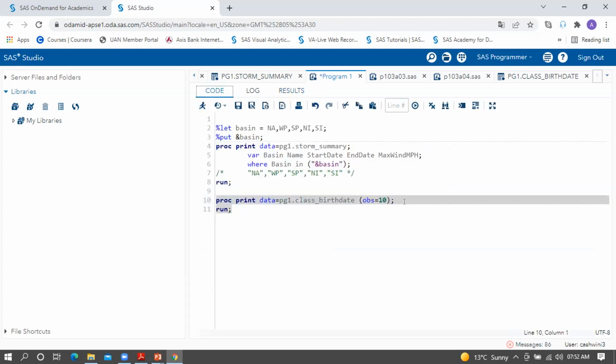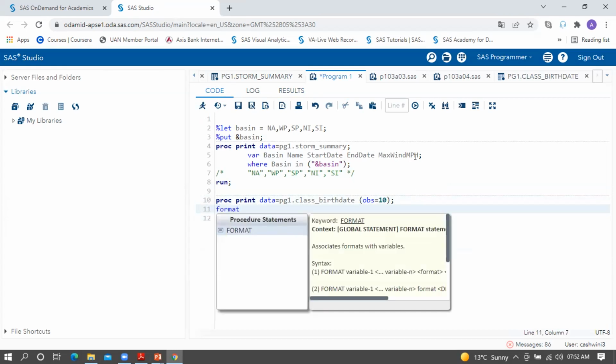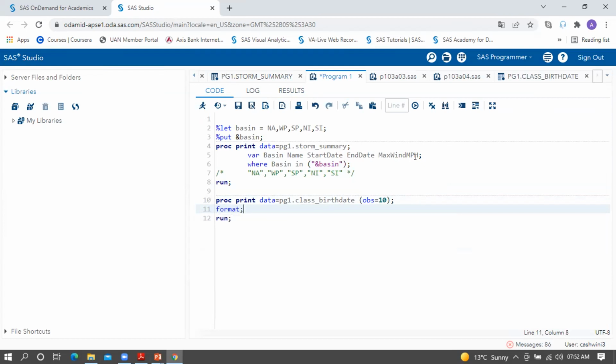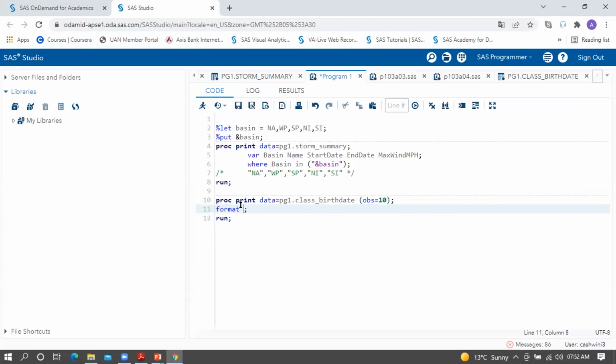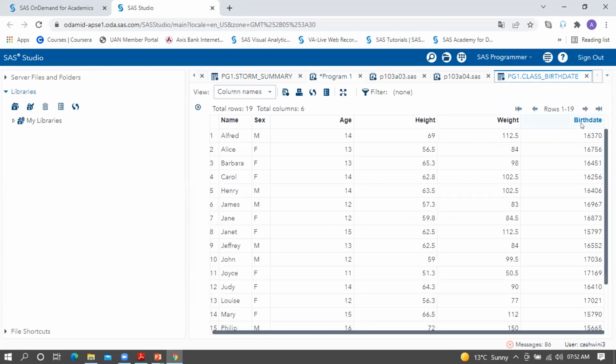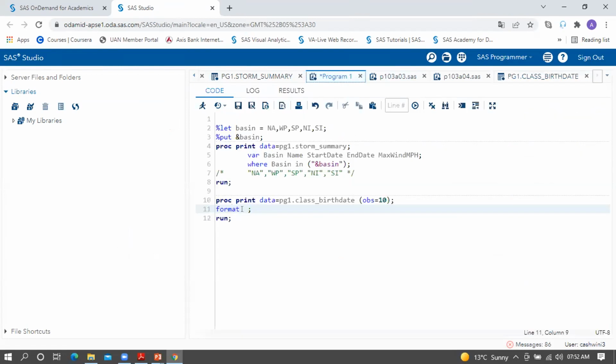So to make it more interpretable, I can make use of a statement within my procedure called format. It's a statement, it ends with a semicolon. Now within this, as per the syntax, format tells you a column name on which you want to apply a specific format. So the column which has to be read in a readable date format in my data is birth date. So I move into my program and I give my column called birth date.